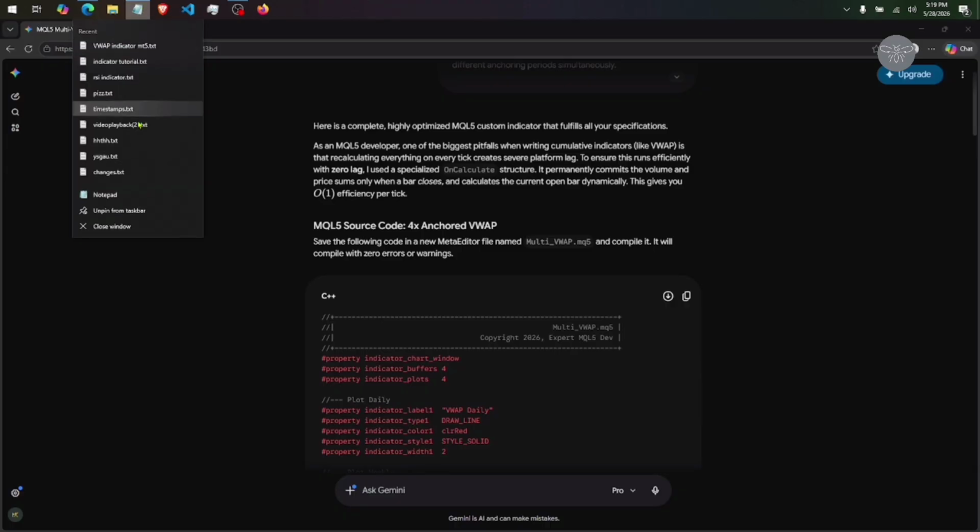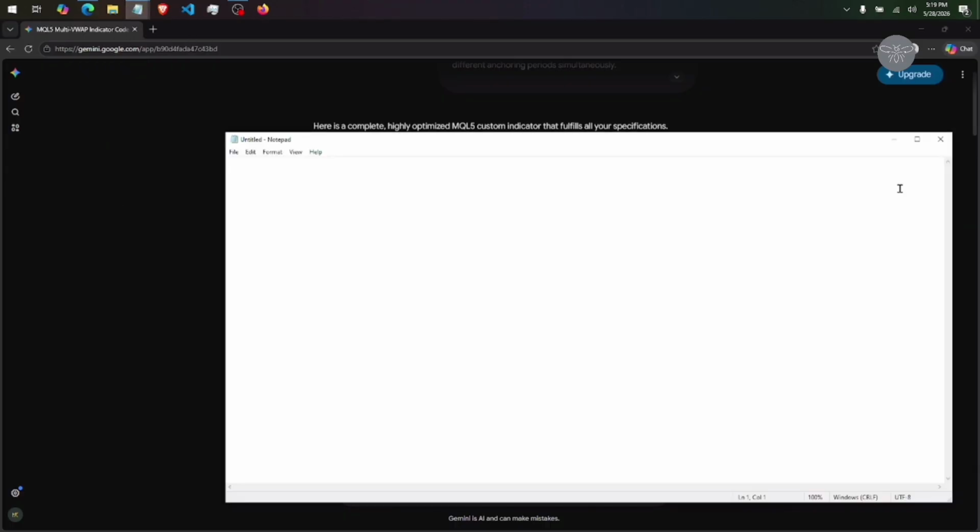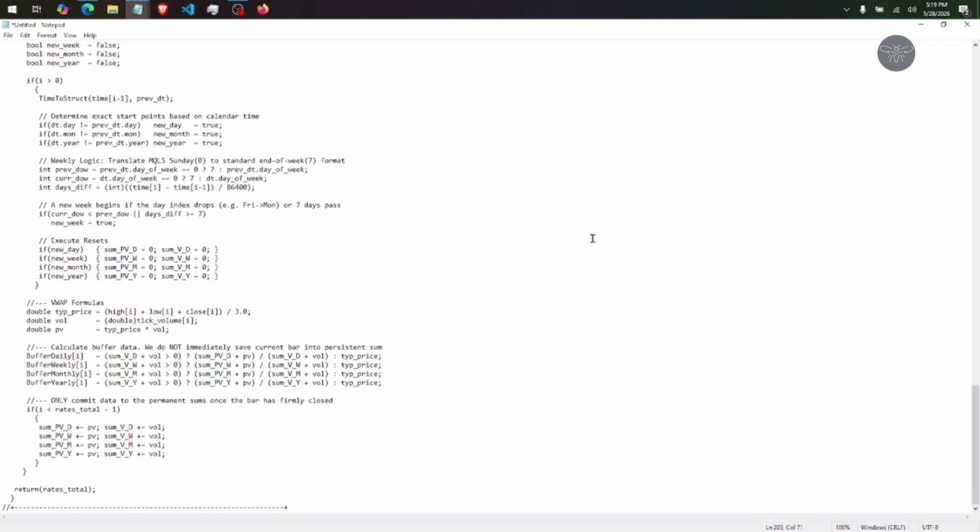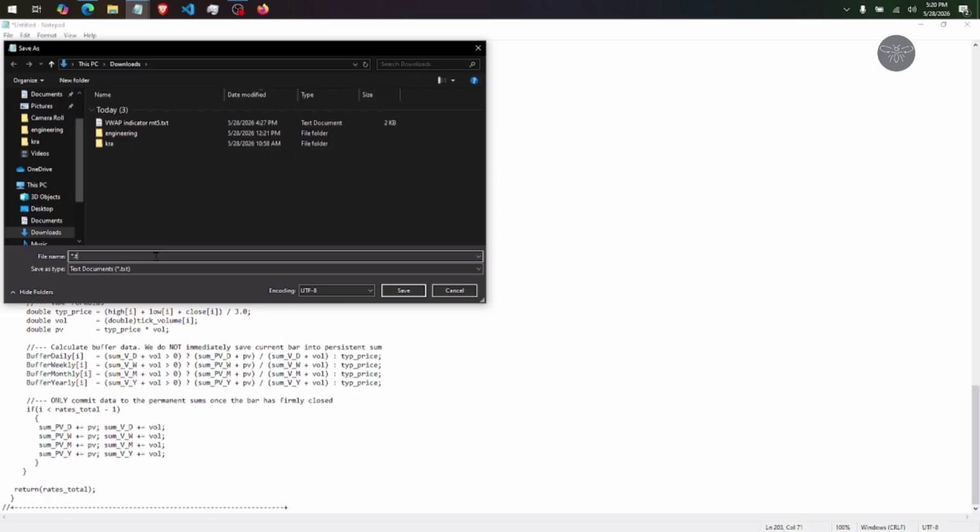on Notepad. Here you're supposed to paste that code, then tap on File, then Save As, and name it MT5 V1, version 1. Maybe you'll do some revision on it and add other features, so it should be V1, and then save it.